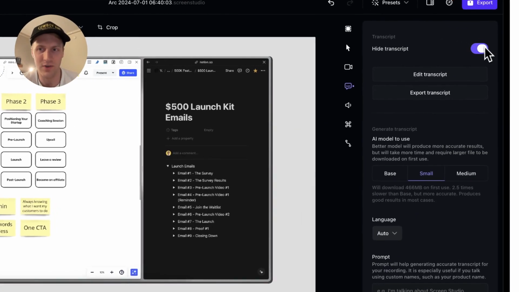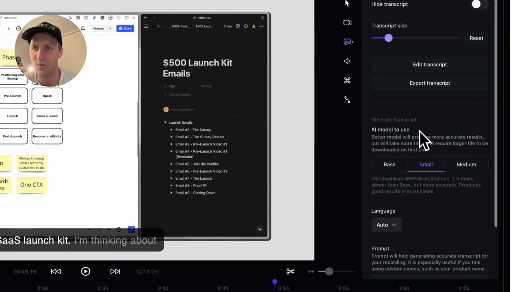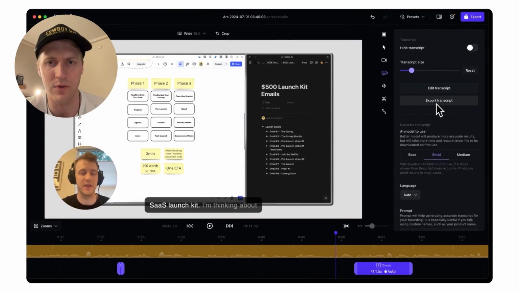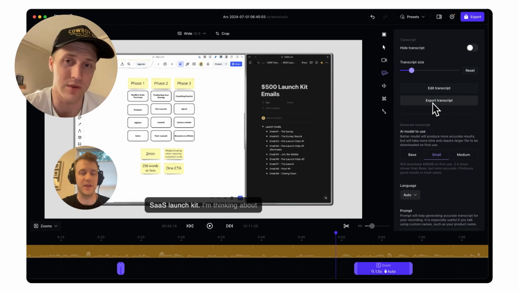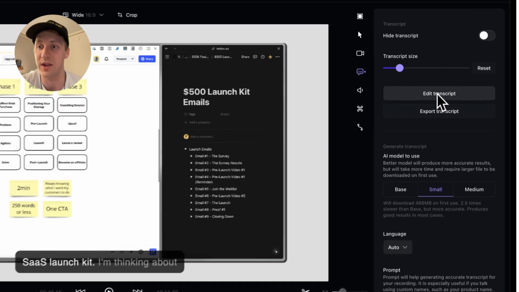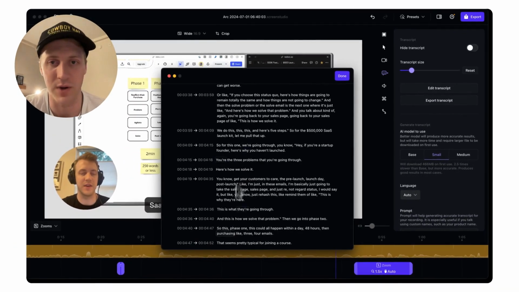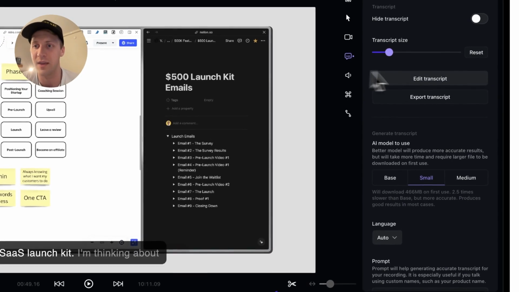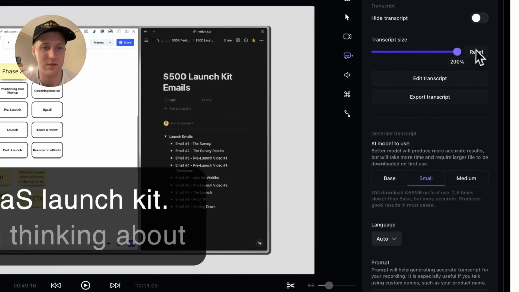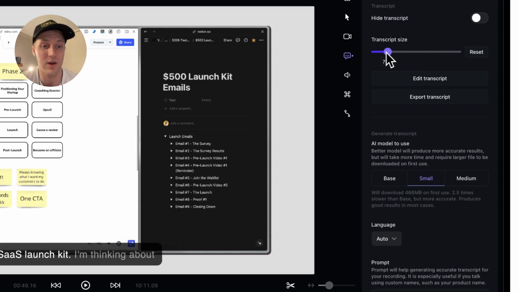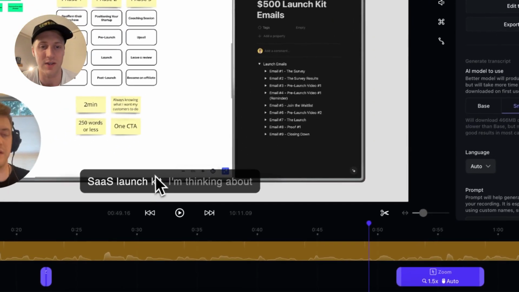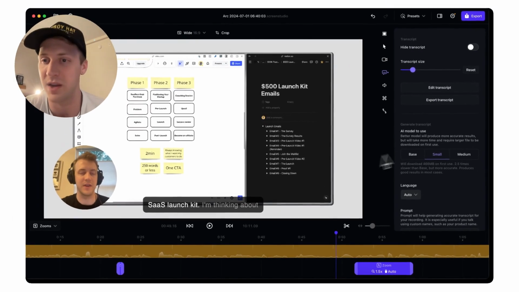So you can hide the transcript. You can tell it to run a transcript. You can export the transcript if you want to, say, upload it directly to YouTube, but YouTube's going to do its own thing. You can edit the transcript, go in here, and if some words or some punctuation is not there exactly to your liking, you can change it. You can make it huge if you want to. The only thing I wish you could do is change the color background. That's probably the next update.